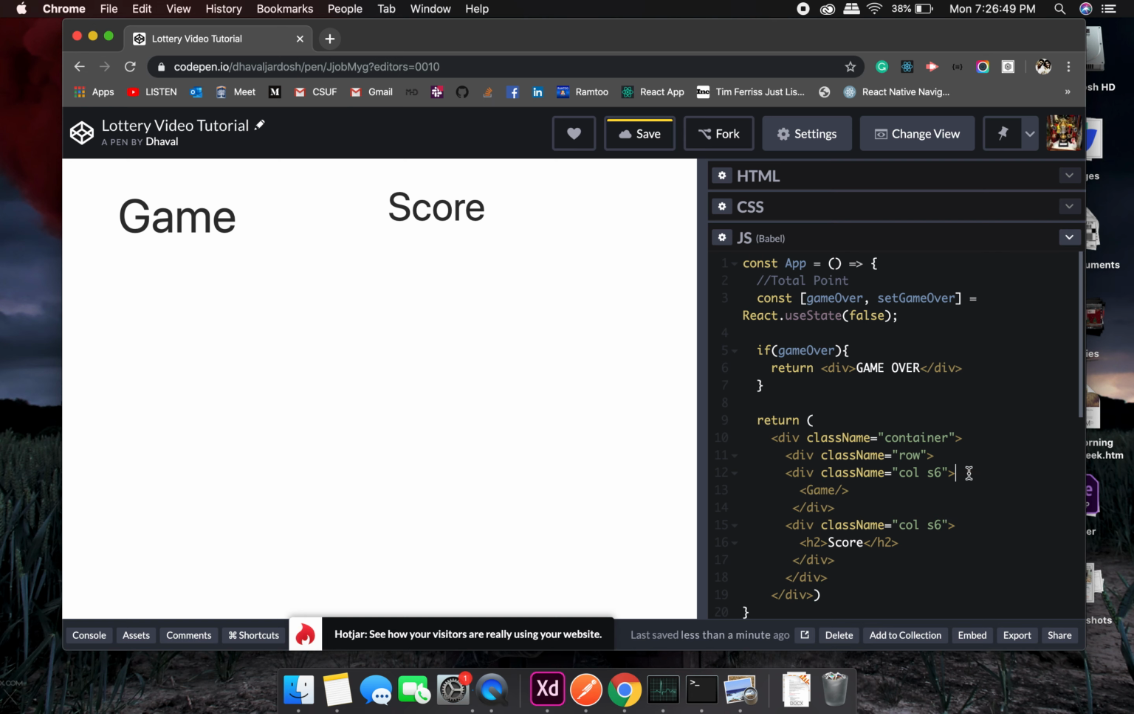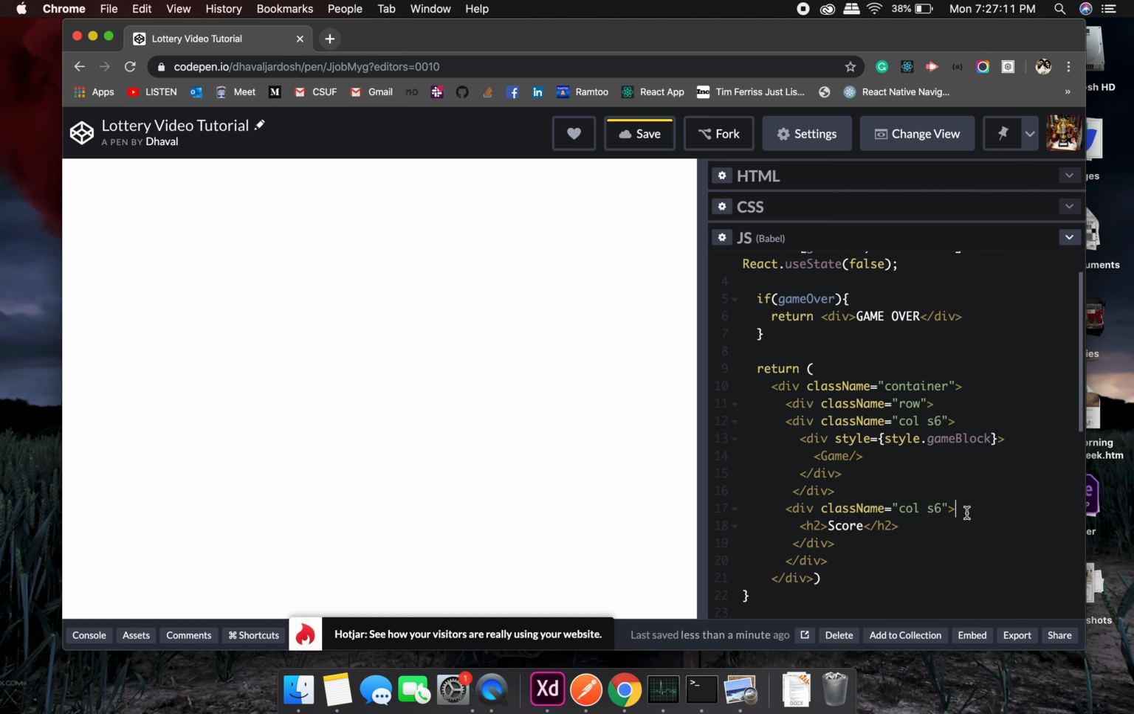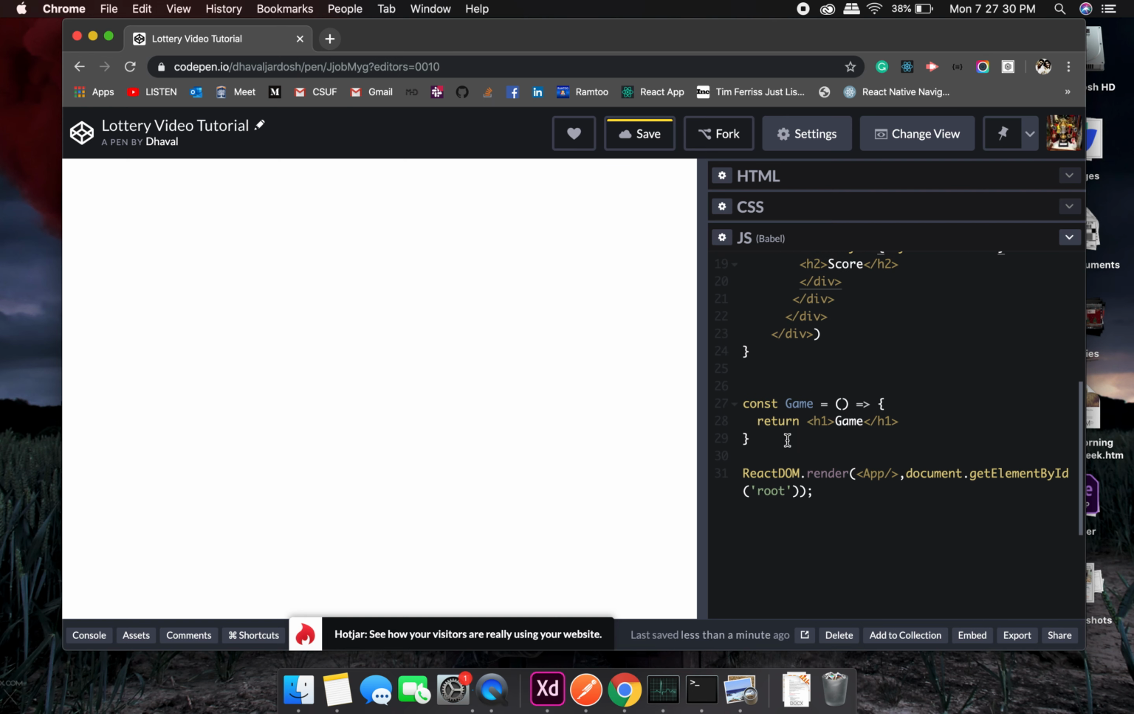So we will do some styling for this one, and we can have it as game outer box or something. So let me add it and give it a className, style.gameBlock, and I will even give this one a div and className style.scoreBlock. Okay, so we don't have style at the moment, so let's add style to it.